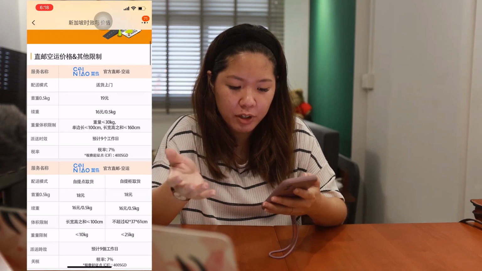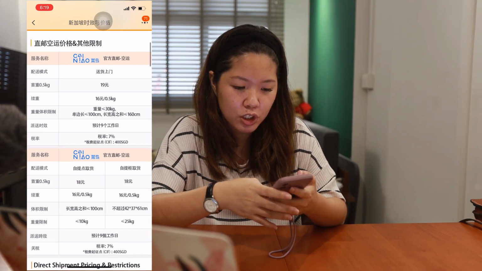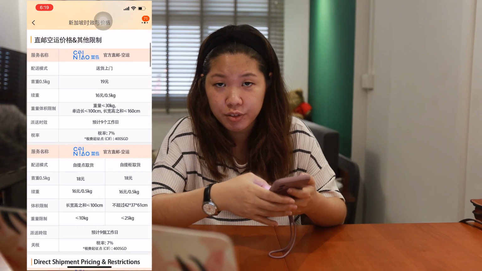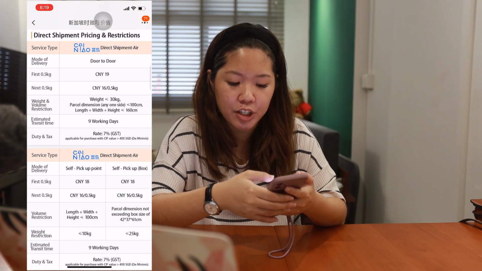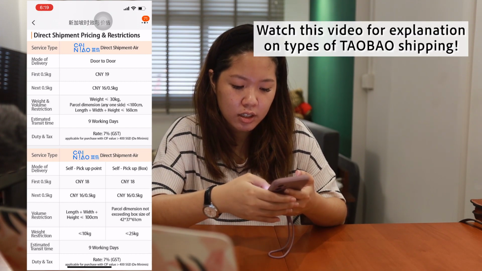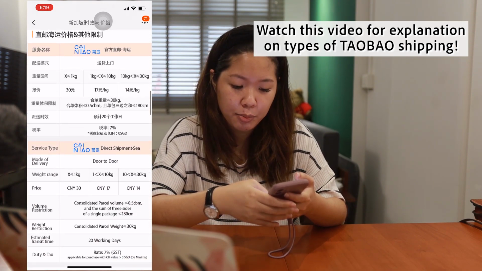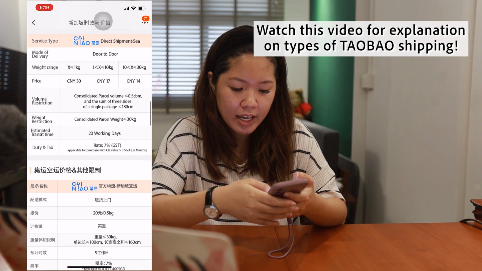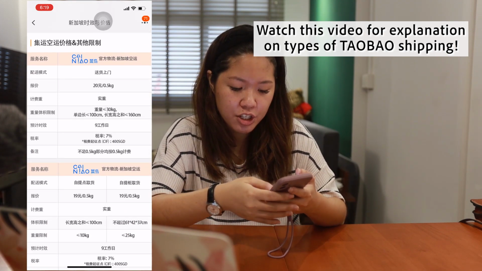What is great about this is that there is English translation for it. For example, there's the Chinese version followed by the English one. So this is direct shipment. As mentioned, I won't be touching on direct shipment because it's not very frequently used. This is direct sea as well. And then this is the consolidation portion. So this is consolidation for air shipment.